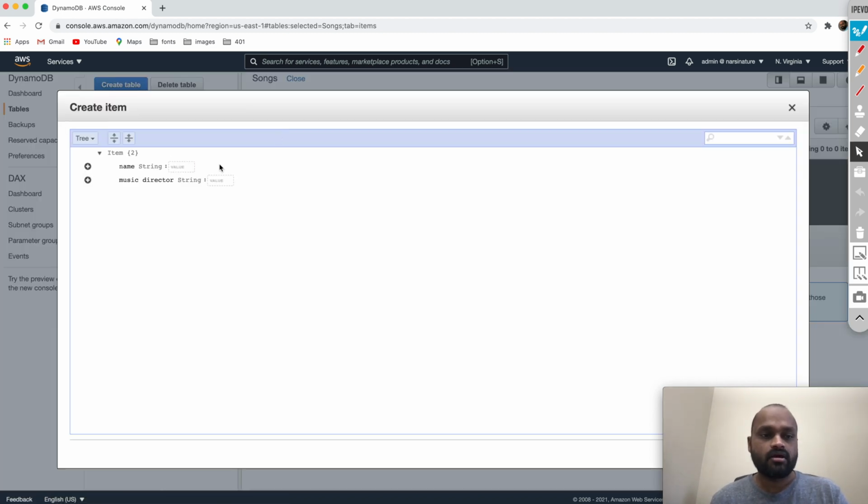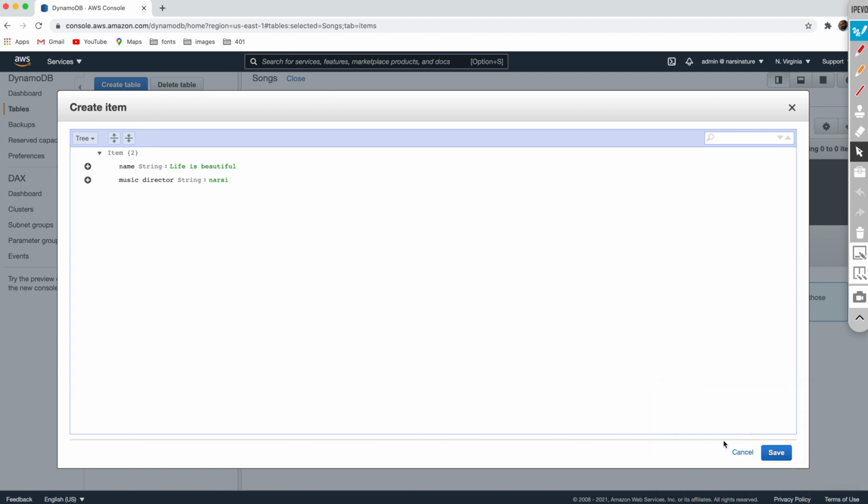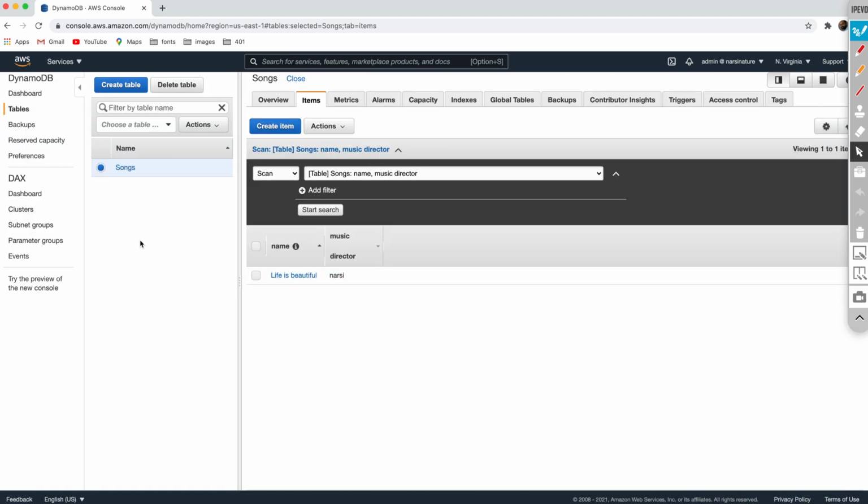Now let's create the item. So let's say life is beautiful, and then music director RC. Okay, let's minimize that. So here since we gave name as a primary key, it will store the data using that primary key and sort key as well.